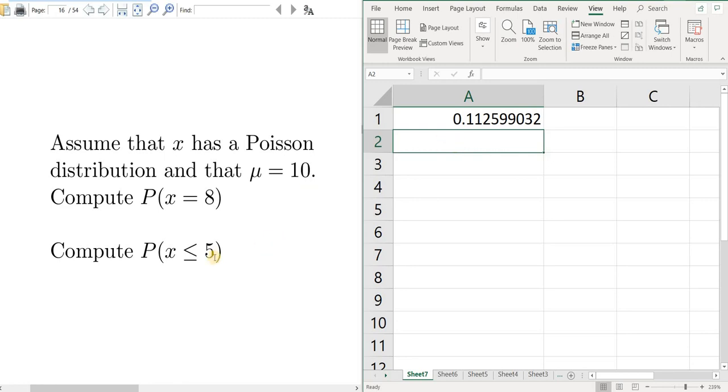So this is the probability that x is less than or equal to 5. So again, we'll type in equals, and then Poisson.dist parentheses. Notice that when you press the parentheses, it tells you what you have to type in. So it reminds you of the format, which is really, really convenient. So first we'll type in the 5. Then the mean is 10.